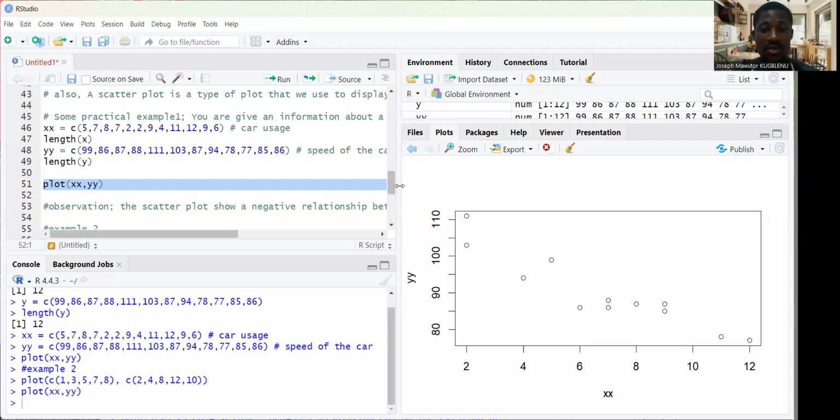Maybe you were earning 1,000 cedis a month, and you were spending, let's say, 50 cedis a day on food. But when your salary increased to probably 3,000 cedis a month, you in turn increased your expenditure on food from 50 to probably 100 cedis a day.